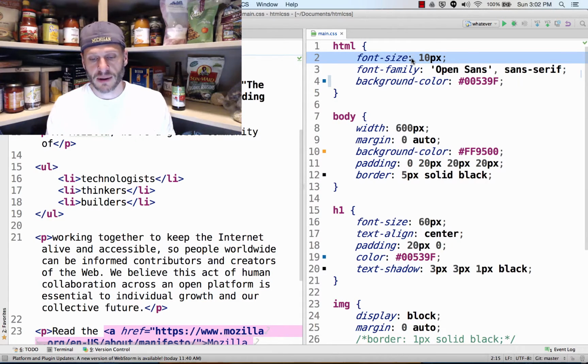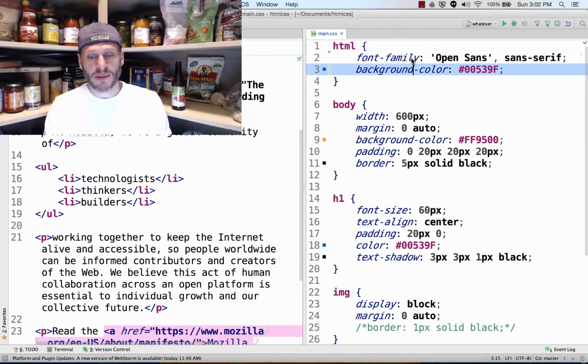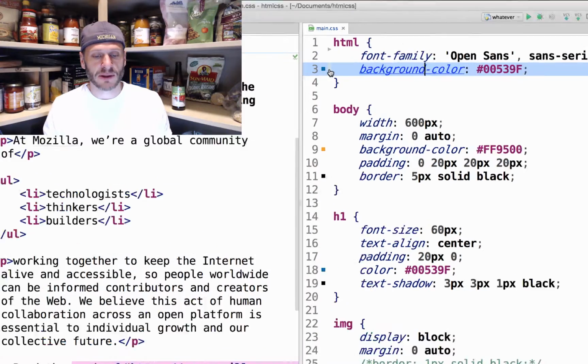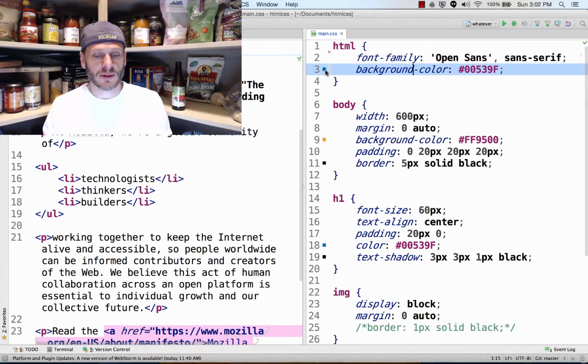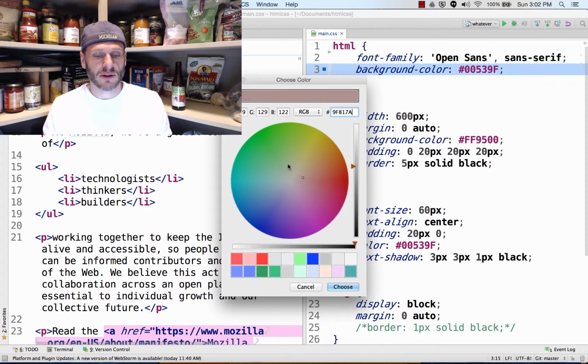No difference. Bye-bye. Font family, background color. Okay, so that's our background color. That's this blue right here. We could see an icon representing that blue right there. And I could click that icon in WebStorm, which is pretty cool, and I could choose a different color.